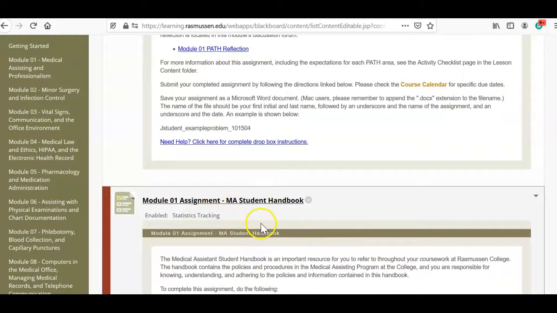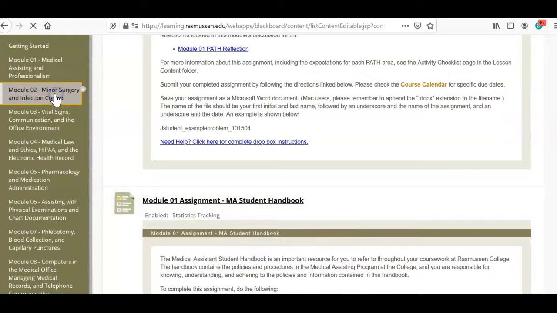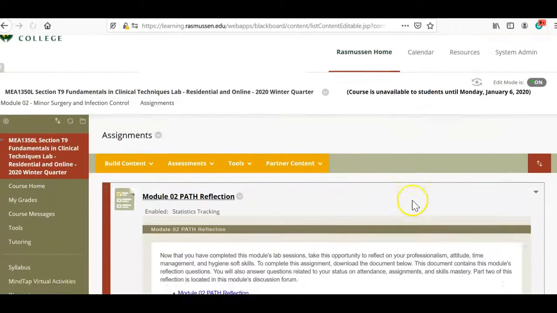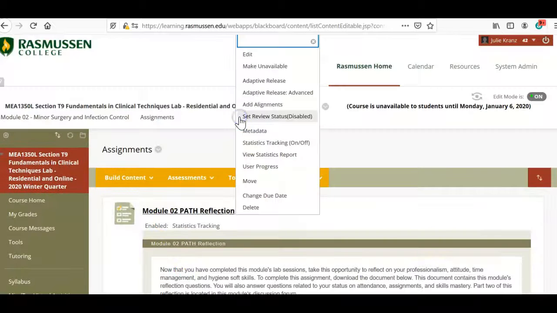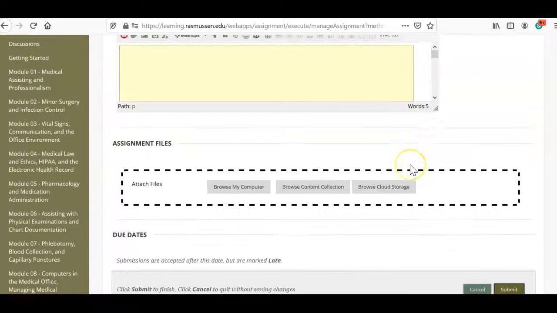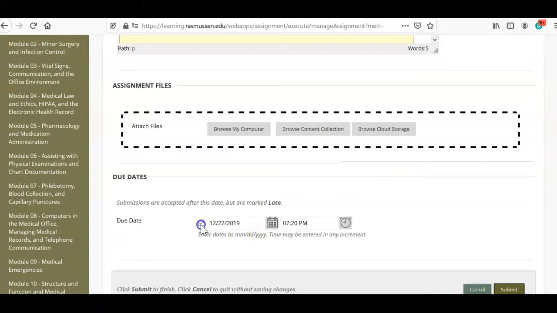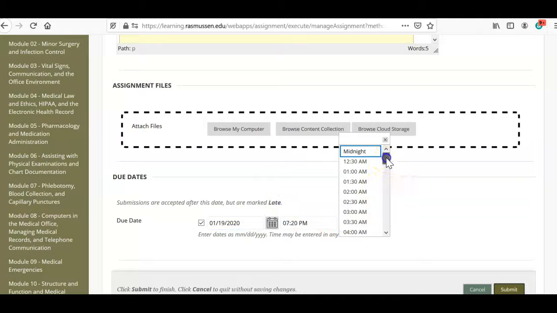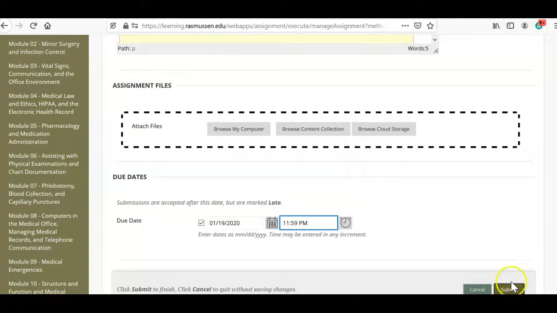So I already did my module 1, so I'm going to go into module 2 and just show you under the assignments tab. So when you click here, this is my path reflection. I'm going to edit it, and then I'm going to scroll down and click due date, and then my calendar. I'm going to go to January. This is module 2, so module 1 is due here, and module 2 is due on this Sunday. So I'm going to go ahead and click down to end of day and hit submit.